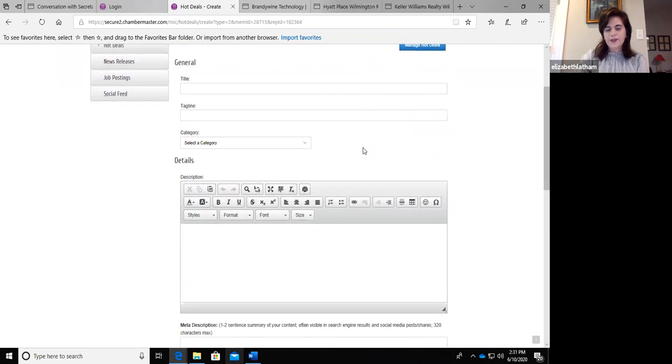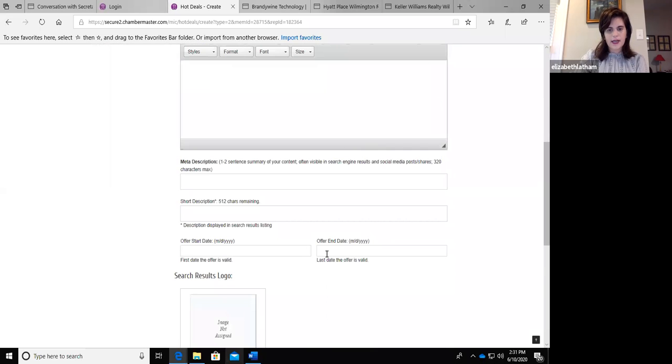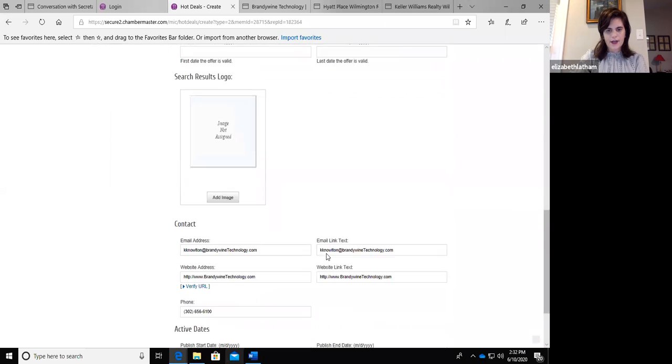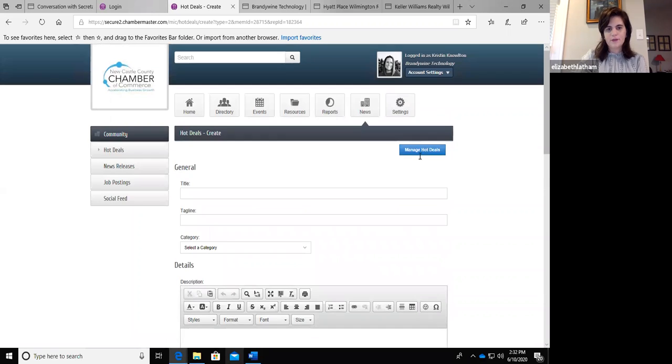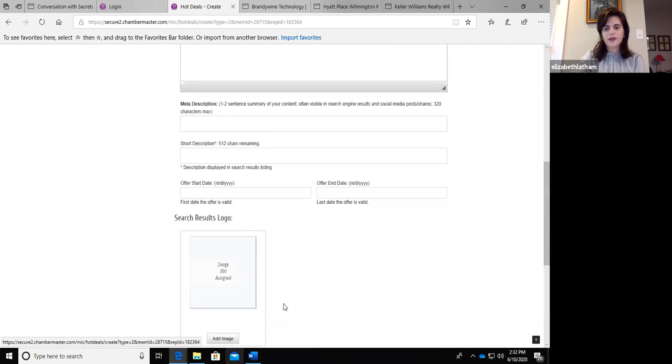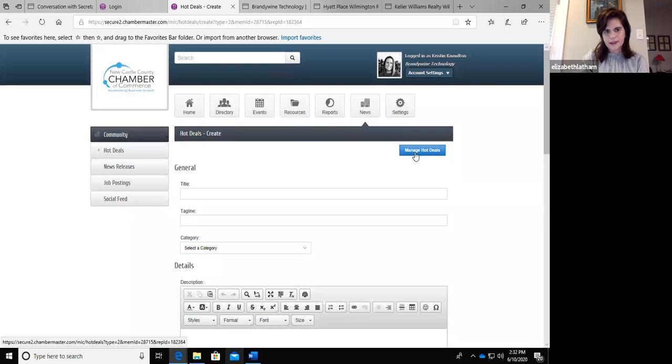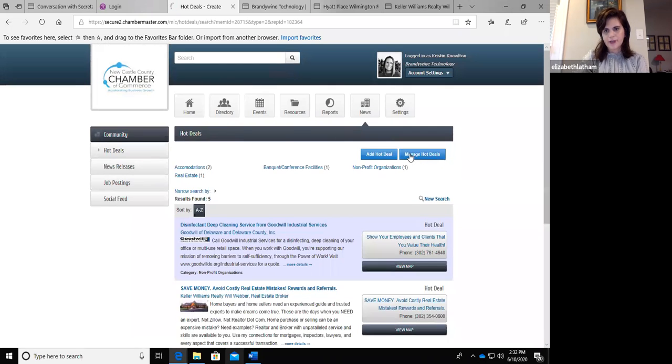So you can insert all this information here, start date and end date, all this good stuff. And then after you've submitted it, which you can do down here, submit for approval, you can go to manage hot deals, which is also available on the hot deals page right here, and you can see if it's been approved. You can also make any edits that you'd like to. You can also see any past hot deals. So if you did a hot deal from February to March, and it's February of the next year and you want to do it again, you can just edit the date and make it valid again.